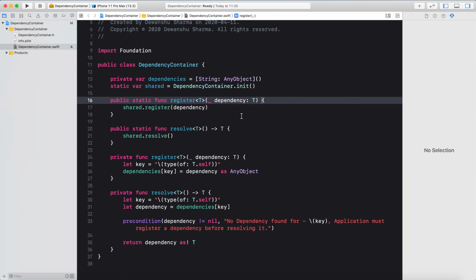So this implementation seems good, but that's not the case. We have a bug here, and the bug is that all the dictionaries in iOS by default hold the elements inside them strongly. But that shouldn't happen. Why? Because whenever a user registers a dependency, the dependency container will hold it strongly. And even if that dependency is not needed anymore, it still won't be deallocated by the operating system, because the dependency container is holding it strongly. So we need to break this. How can we do this? I have a quick solution for this.